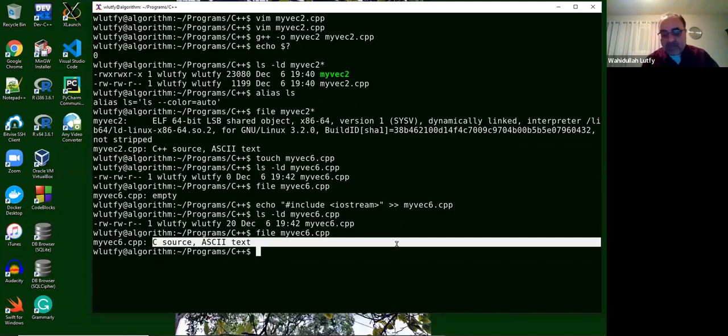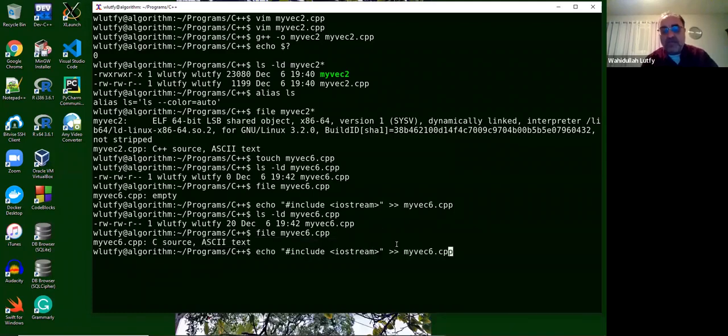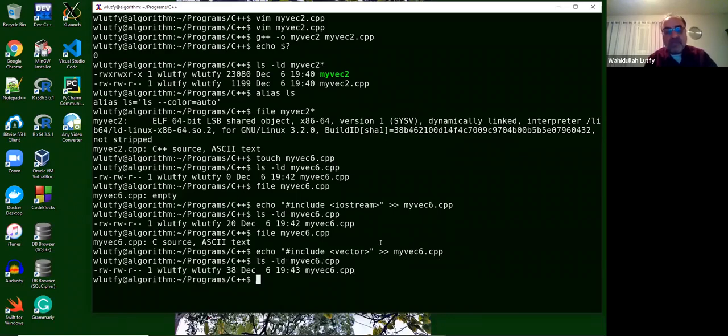But maybe I could add another line, say just Victor, because Victor is not C. So I concatenate by adding this into this file here, my vec. Now I do the same thing with ls -ld, and the size is 38 bytes. Now I will run file on it, and it still says C.